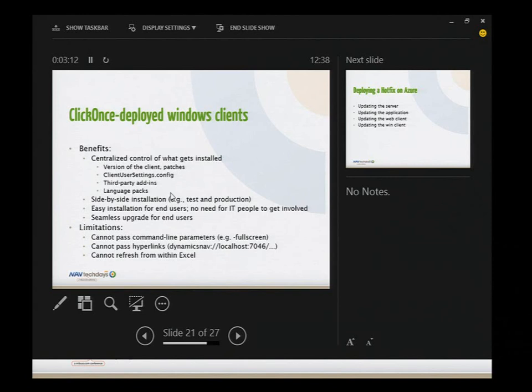As I also showed, you can have side-by-side installation. For example, if you want to have a production system, but you also want to try out a new version as a test system. It could be a different version altogether. The end users have an easy experience. They don't need IT people like me to go out and help them, or super users to help them. And the upgrade experience, which I didn't show you, is completely seamless. The end users will just notice it's downloading a few more files, but that's it.